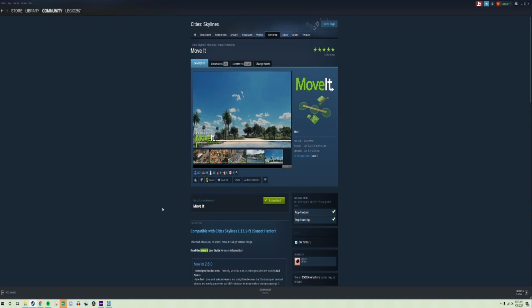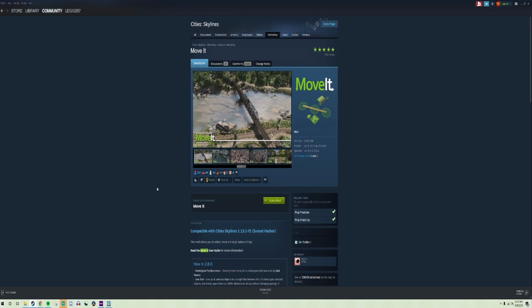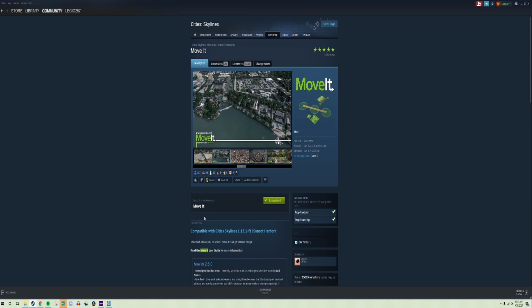So the first thing you're going to need to do to use this mod is to actually go get the mod off the workshop. So you just go into your Cities: Skylines workshop folders, you find Move It by typing it in the search bar. It'll look just like this when it comes up. Go ahead and subscribe to it, and also make sure you subscribe to the prop precision and the prop snapping, otherwise the mod's not going to work in game.